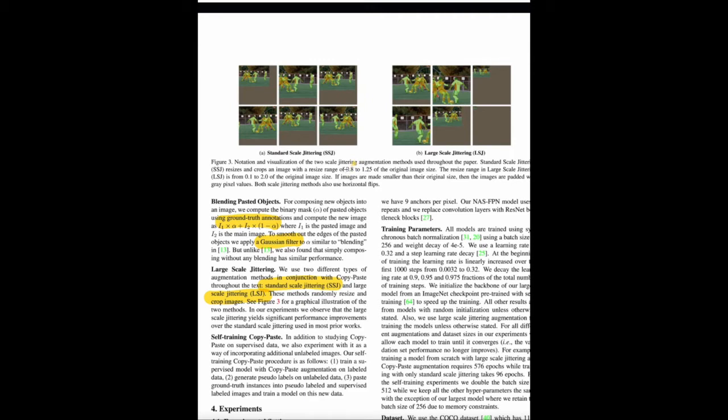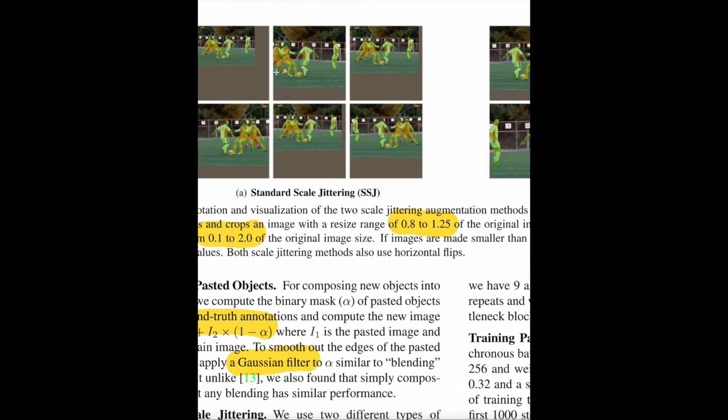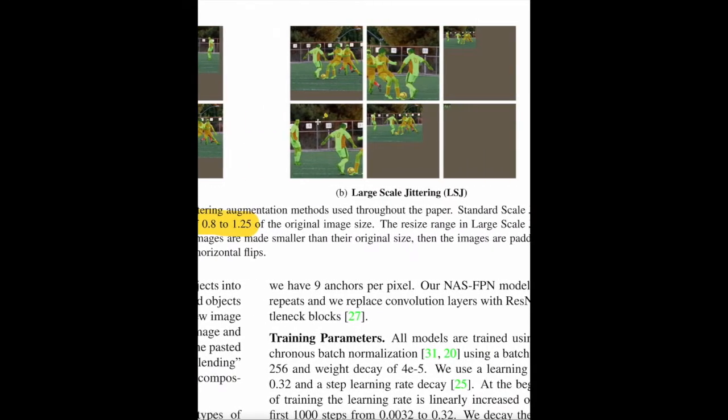So they do that for some experiments. For the standard scale jittering, they go from 0.8 to 1.25, while for the large scale jittering, they go from 0.1 to 2. So as you can see here, what it means is that standard scale jittering is more conservative, while with large scale jittering you have really big scale changes.